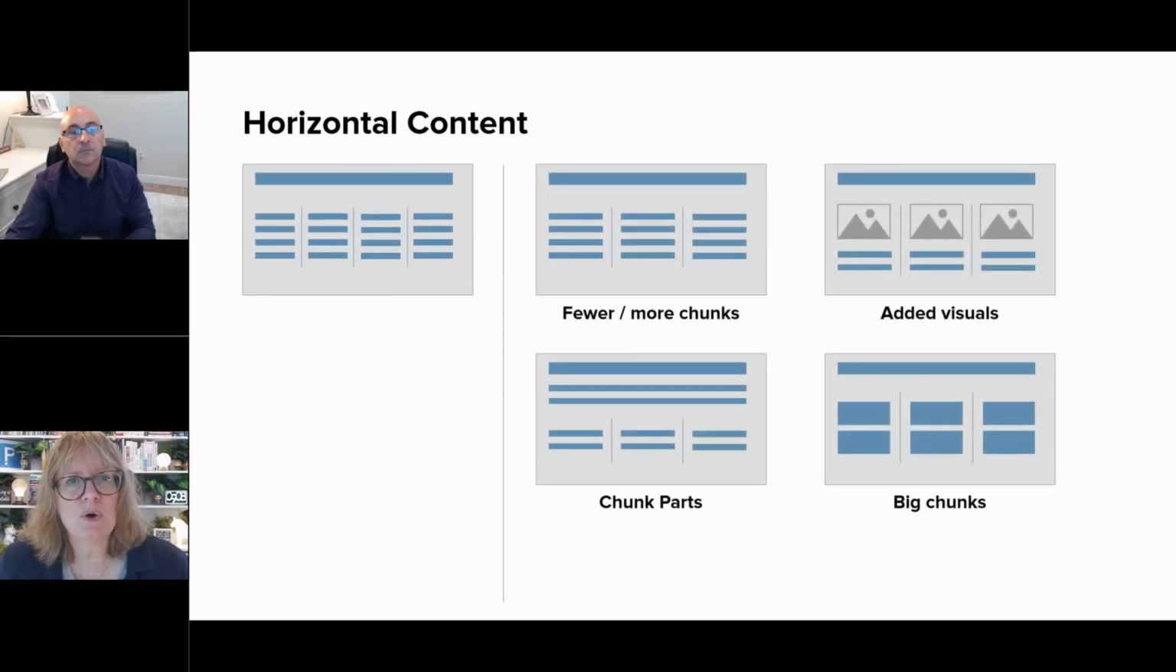Let's see how we can use a horizontal content approach. Content can be divided horizontally. This is probably one of the easiest and fastest ways to break up slide content. Depending on the amount of content you have on your slide, you can have many or few horizontal chunks. You can add visuals to your horizontal chunks, or you can chunk up only parts of your slide to lighten up the heavy text. The horizontal chunks can be small, or they can be big chunks.